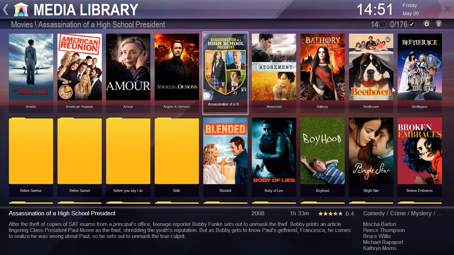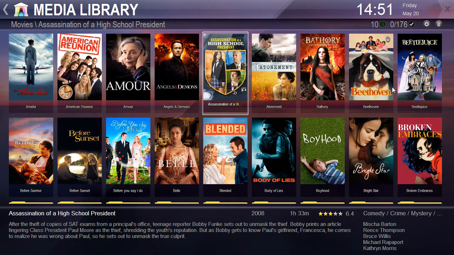As you can see, it's automatically starting to scrape. Zoom Player scrapes any media file which is about to be displayed, so it doesn't impact system performance. Okay, now every movie that is visible on screen has been scraped.